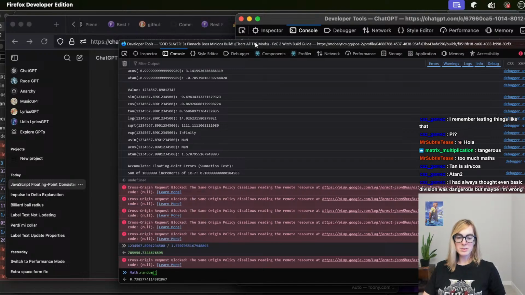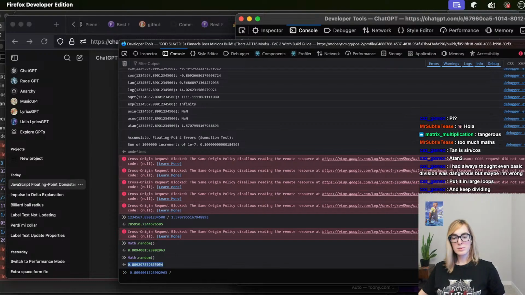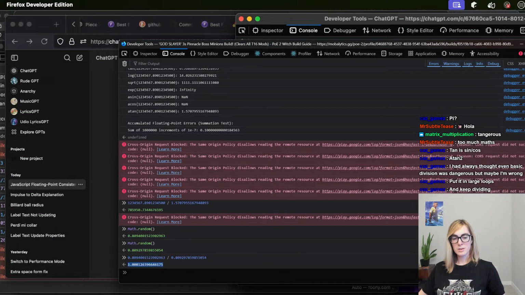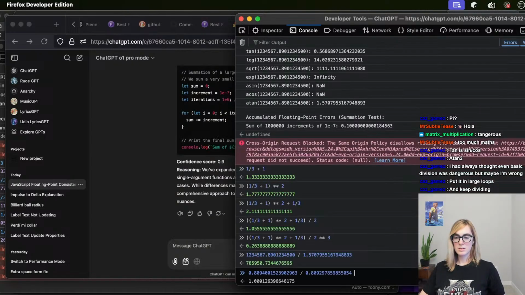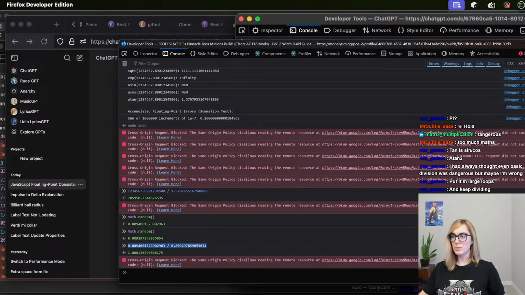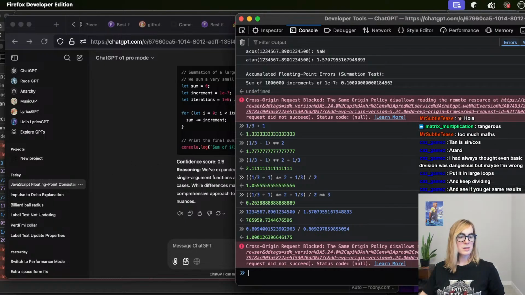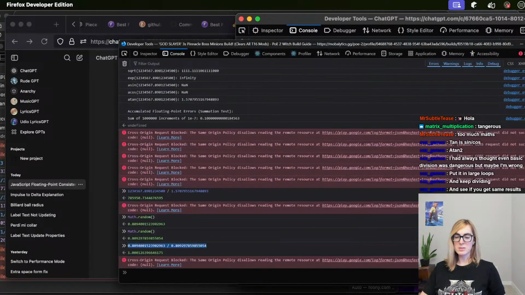What if I do math.random? I just get two very random values. I do this, and I just do this as well. I think it was the same value. Yeah, it's the same one. Put it in large loops and keep dividing and see if you get the same result. That's a good idea. Let's do that.